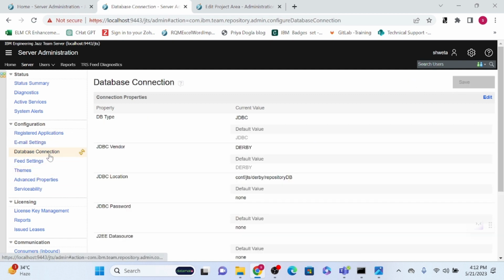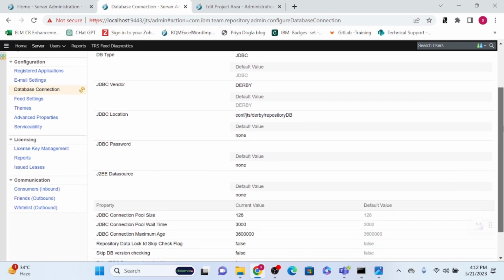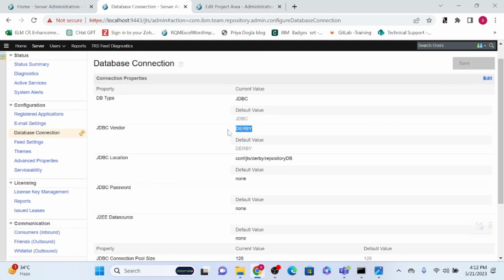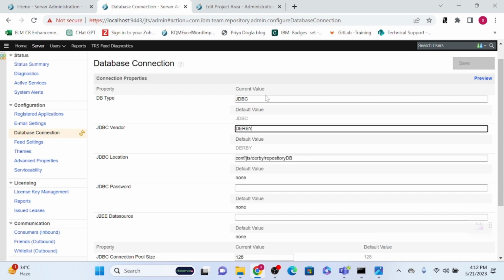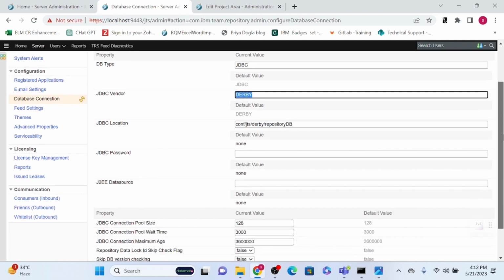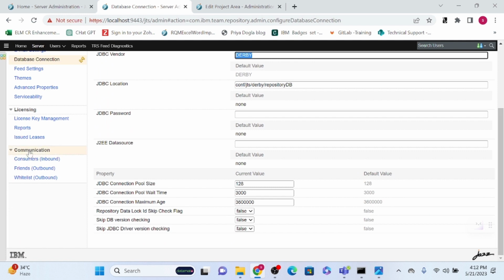In the database connection, you can see the properties of the database. Currently a Derby database is connected for this local development environment. In the production environment, we could see an Oracle, SQL Server or IBM DB2 server. Those details you can check here.